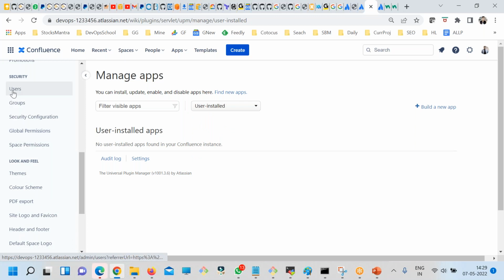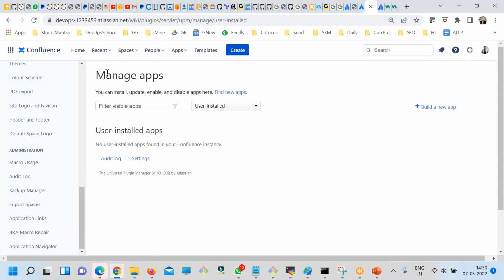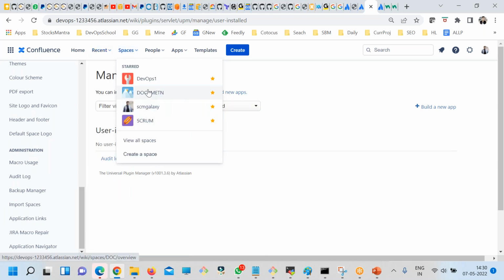Jira, whatever I talked about the users group and global permission, it will be applicable for Confluence also, because both of these products are from Atlassian, and they use a common security authentication or authorization module. So this thing you have here. Okay, so any questions if you want here? You want me to show you the demo here? Any questions?